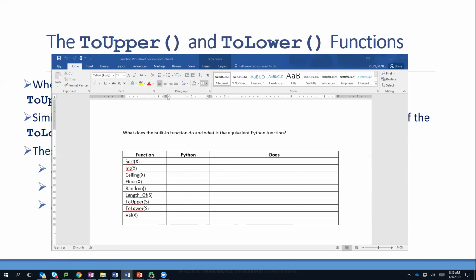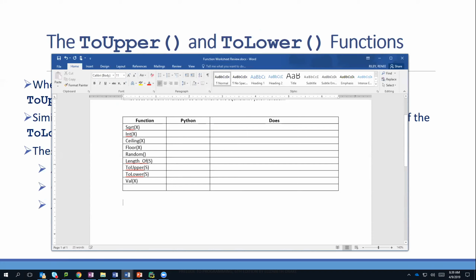Okay, looks like everybody's about done. Good job. What do we need to do to use the square root function in Python? We have to import math. What does that mean when we import math?